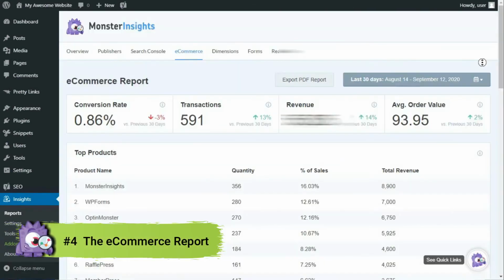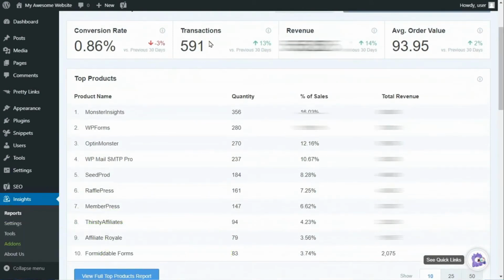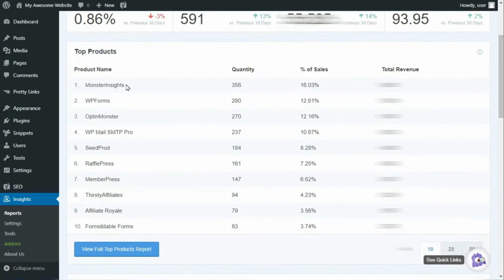In the e-commerce report, you'll see data such as your conversion rates, the number of transactions, how much revenue that you've generated, and the average order value. And you'll see a list of your e-commerce shop's top products. That way you'll know which products to continue promoting.